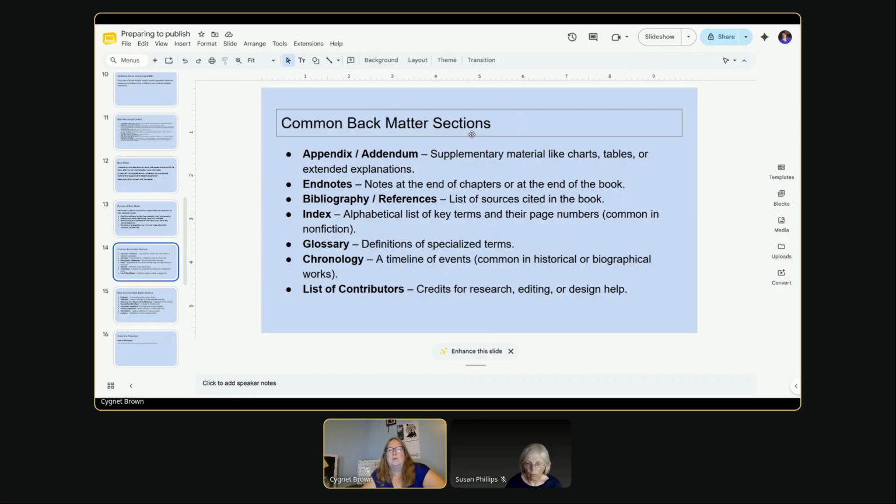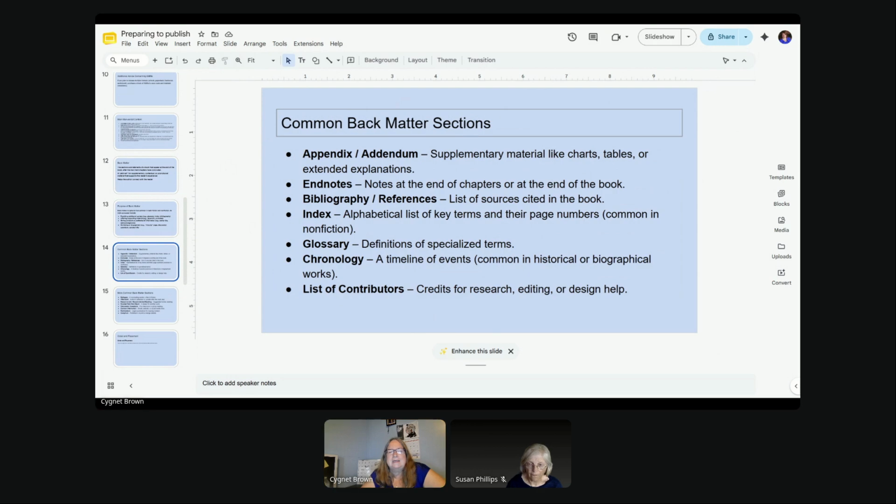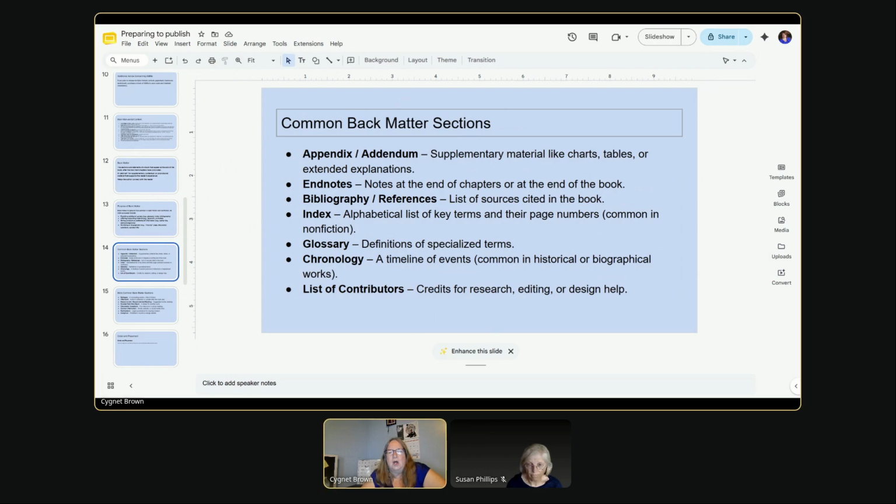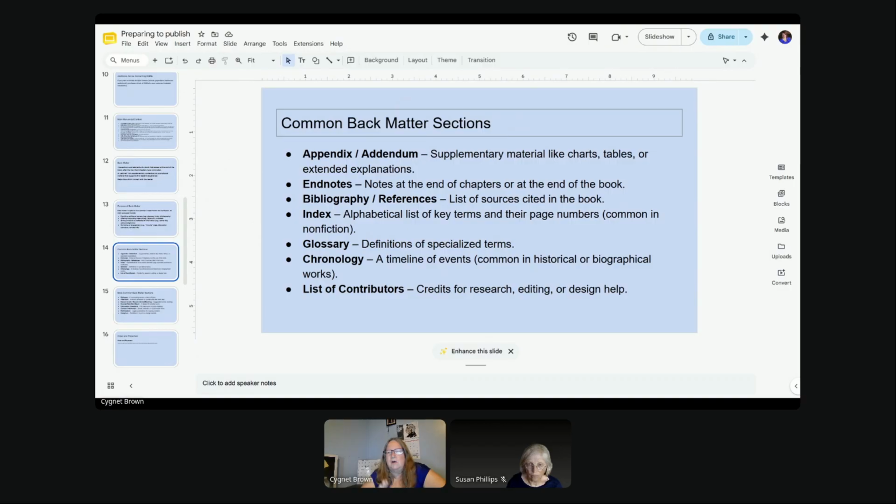Okay, so common back matter sections include an appendix and addendum, endnotes, bibliography of references, index, glossary, and chronology.